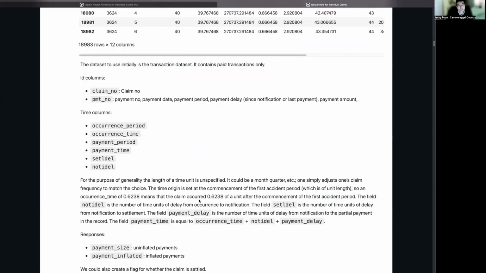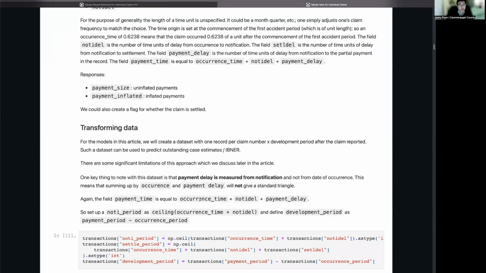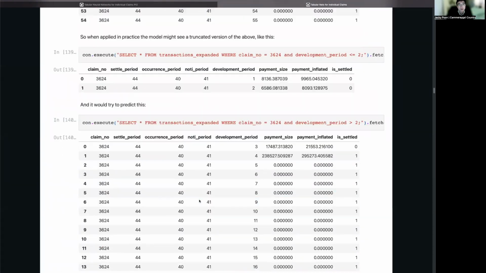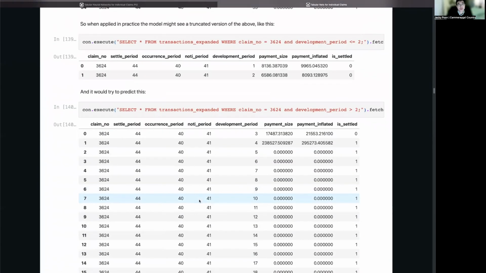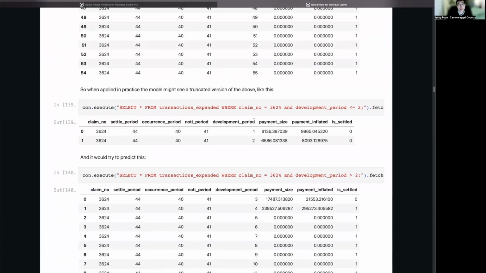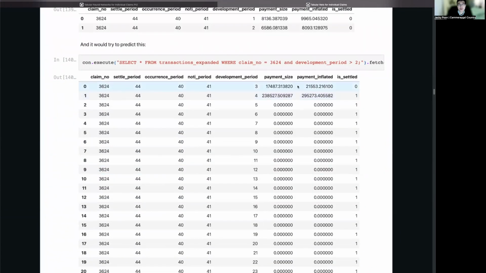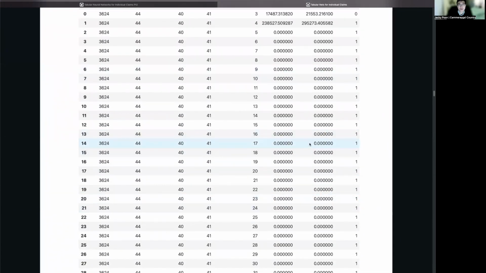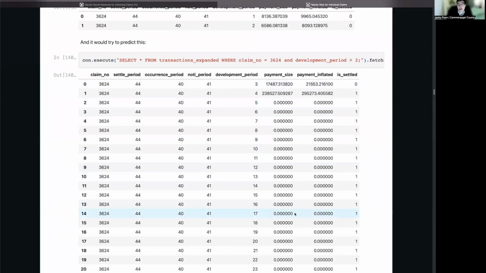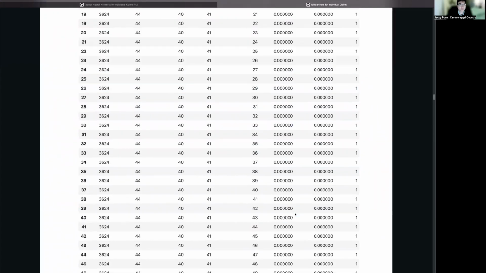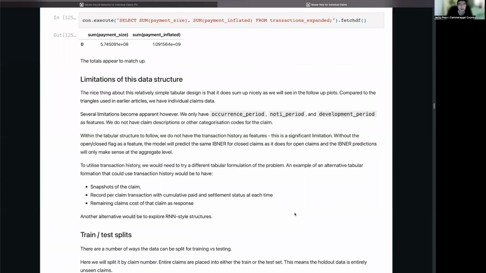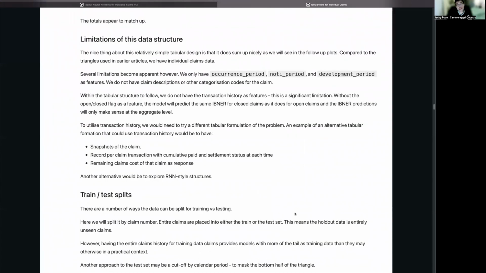We will then transform our data into a specific format where, after a bunch of transformations, you would have a training data set where you've got some basic information about your claim, and then you would try to predict the future records where the response variable is either payment size or payment inflated. This is very basic, and the question that's been posed to the working party is, can we transform the data structure to make it more predictive?